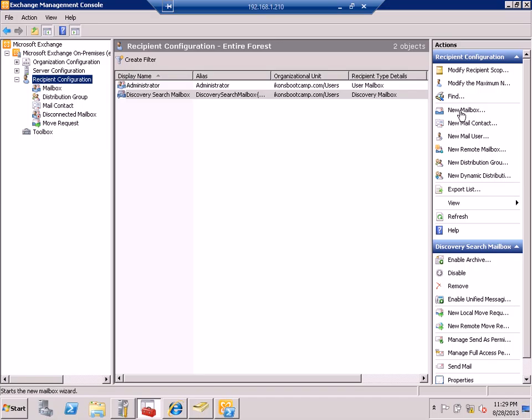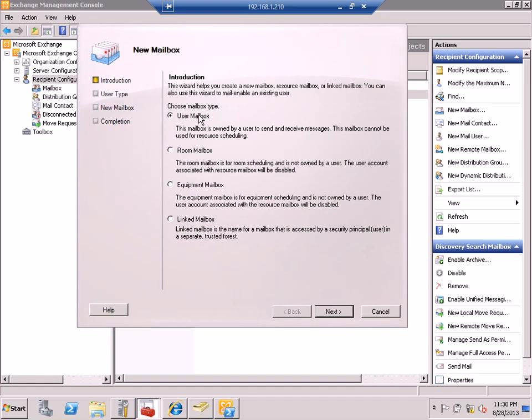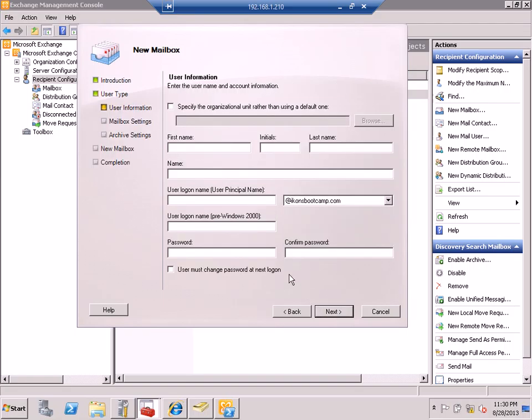Let's click on the New Mailbox link to create a new mailbox. I'm going to choose the type of mailbox that I want to create. I want to create right now a user mailbox and I'll hit next. Do you want to create a mailbox for an existing user in Active Directory, or do you want to use this wizard to create the user first in Active Directory and then mail enable that user? Let's go with the new option.